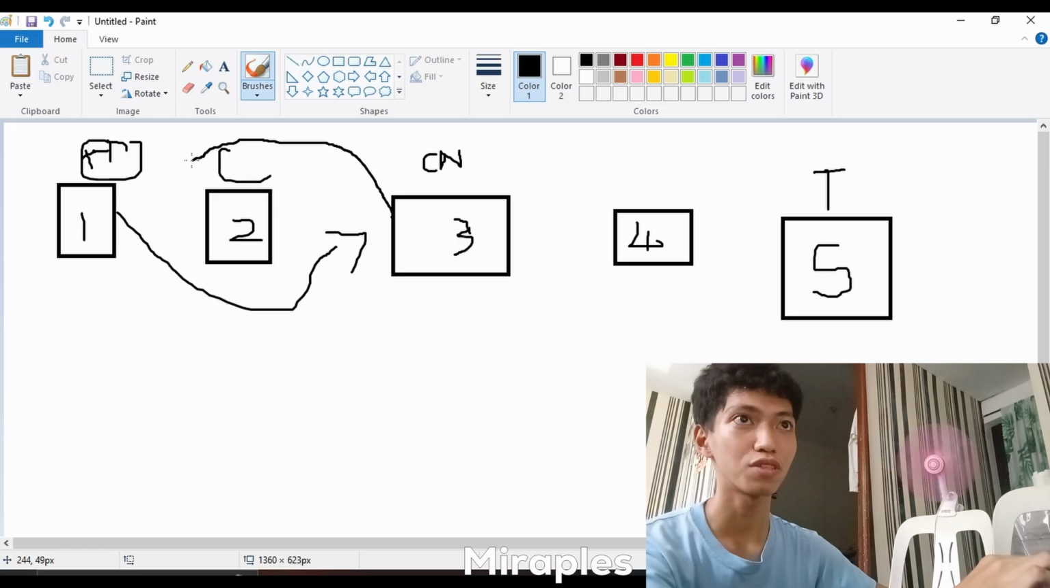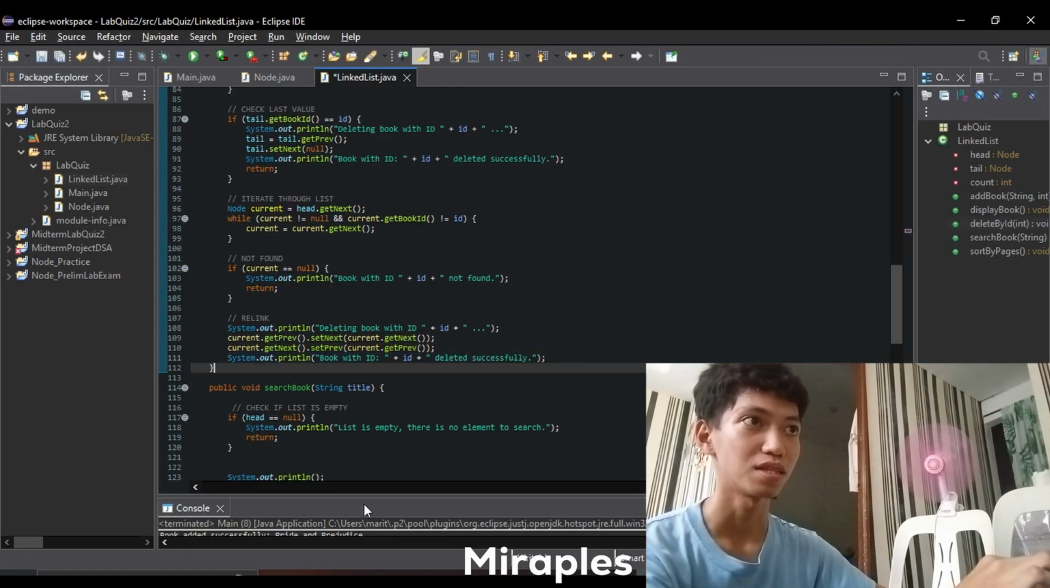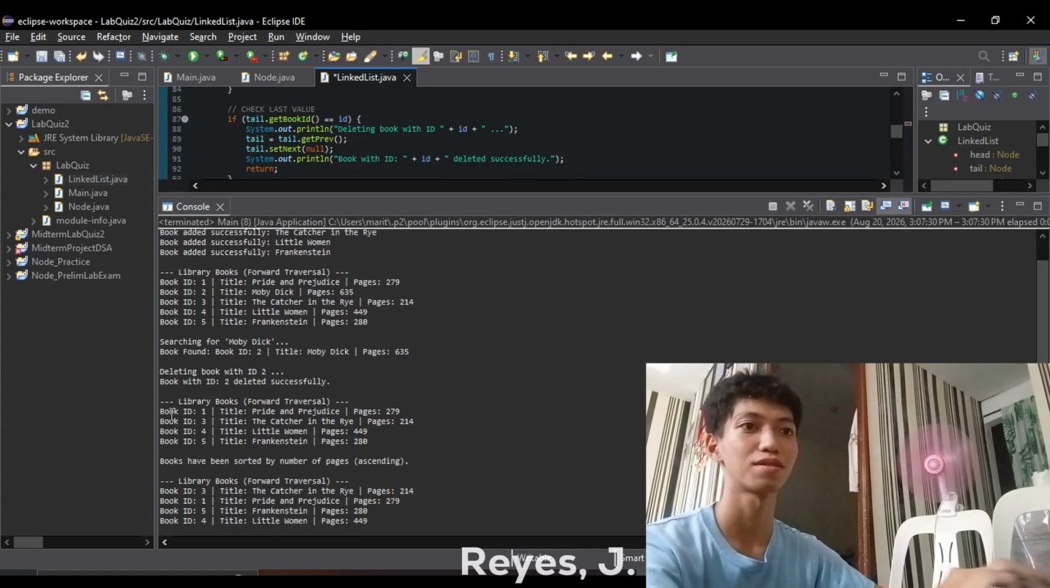So that's the whole point of doubly linked list. And here we will see that the printed output is 1 3 4 5. And yes, that's all. Thank you, sir.